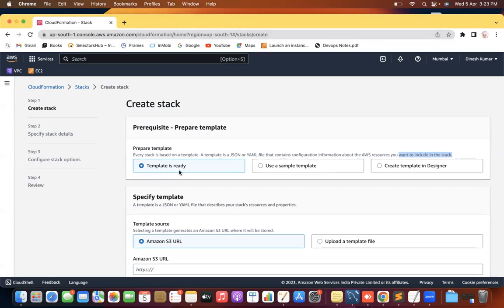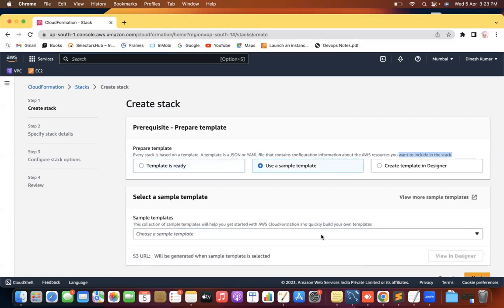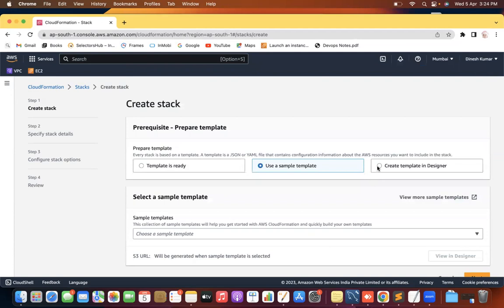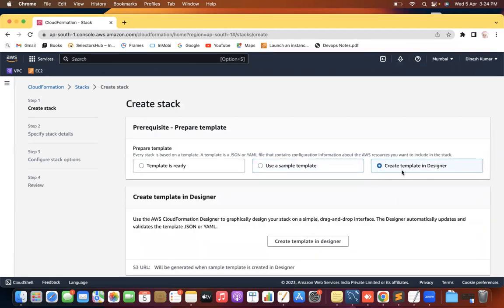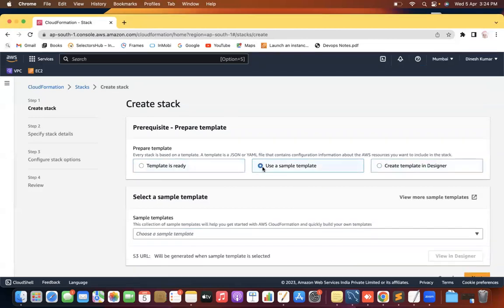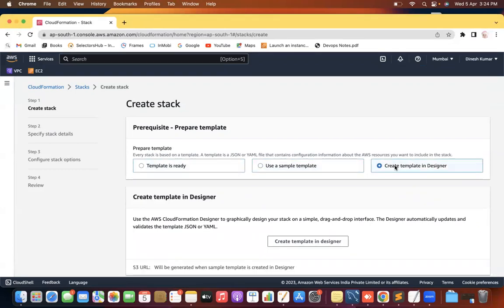Now, if you already have a template, go with this one. Suppose you are going to use a sample template, it is already available in your AWS cloud. There are different templates they have given, say LAMP stack, Ruby on Rails stack, WordPress. So they have given some sample templates for you guys. You can use these. Suppose you are going to design some template, you can click on this. Using this, you can design your own template from scratch. If a template is already available, go with this one.